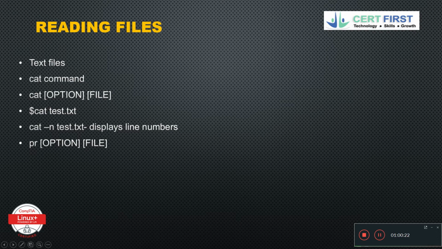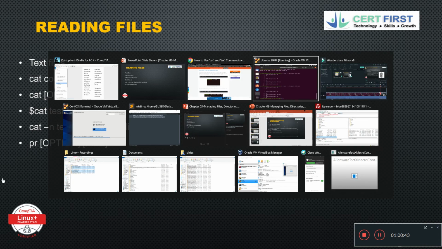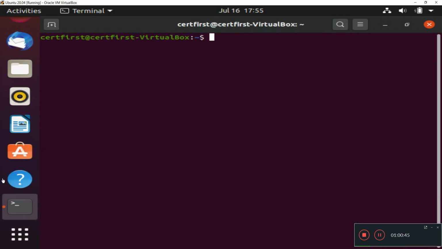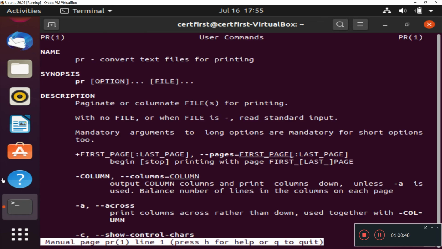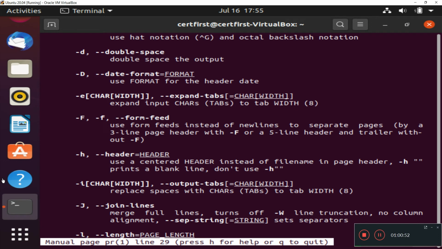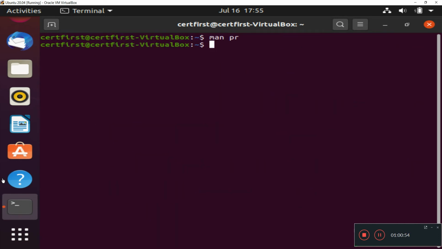We also have the pr command. The pr command was originally used for printing, but now it's far more useful for displaying a file when you want some special formatting. So you do pr, an option, and then the file name. Let me clear the screen. There is a man page, so you can convert text files for printing, but again, probably not as useful.